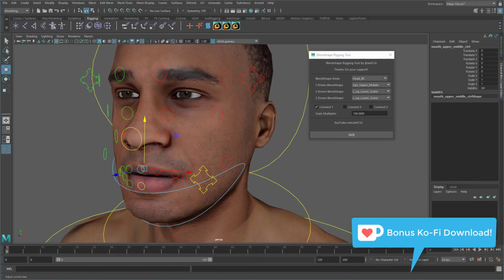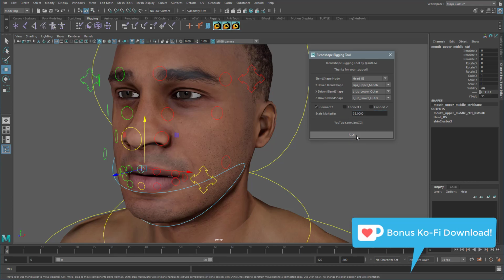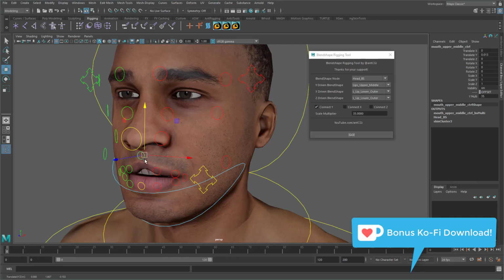We also have the scale multiplier, and this just sets the amount the translation is multiplied by, just as we did previously with our multiply divide node. Actually, let's change that to 35, as we were using previously. Click Go, and that's connected. If we try it, we can see that the lip needs to move more. What this script also does is add an attribute to the control, so you can edit the amount the translation is multiplied by. It just connects to the multiply divide node, so it's easier for the animator to access.